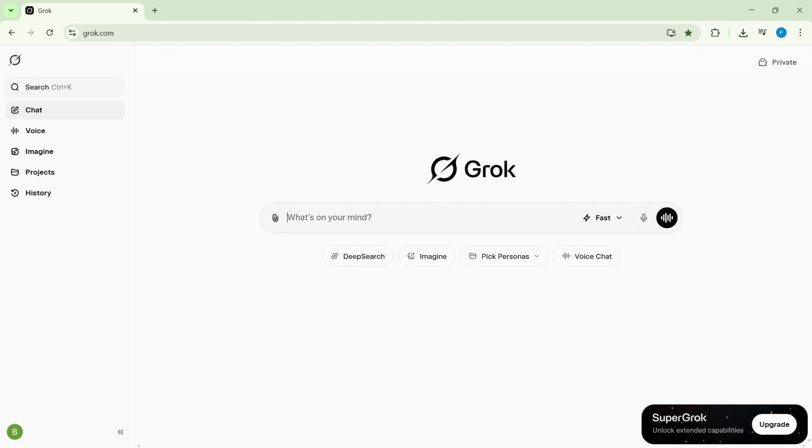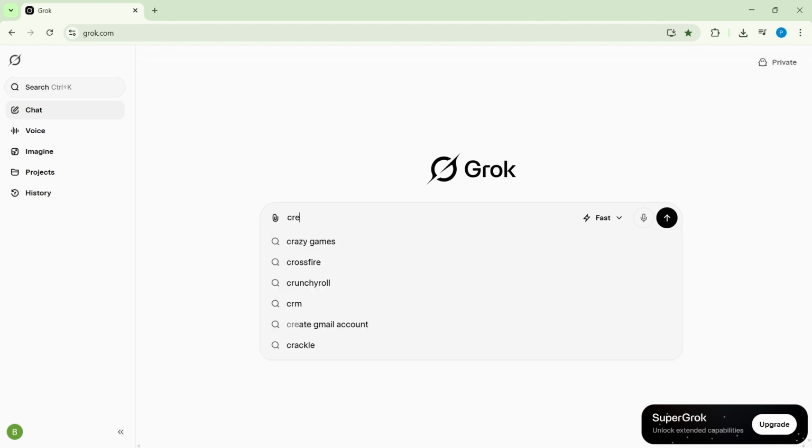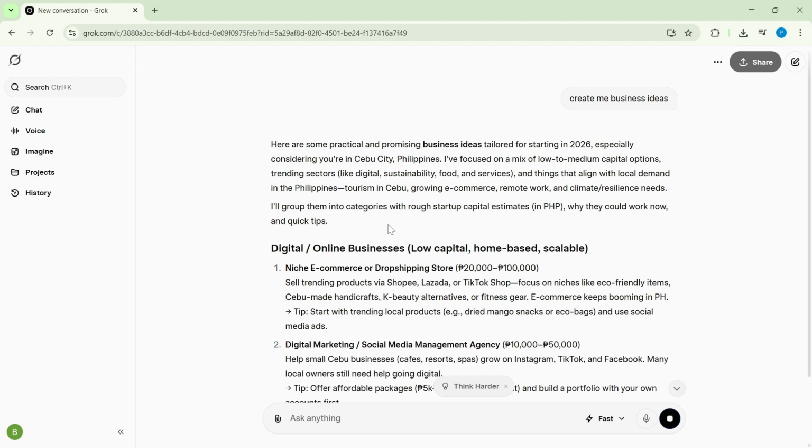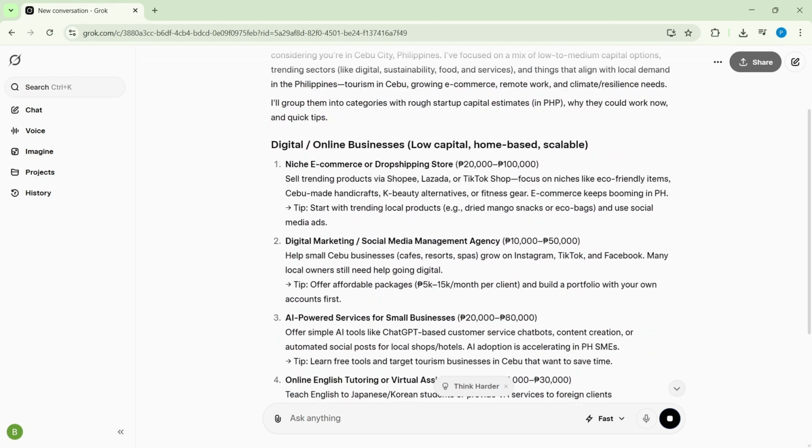Start by asking Grok to generate ideas. For example, create or generate me business ideas. That will get the brainstorming started. To get much better results, add a little context. You can mention your interests or skills, the industries you're curious about, your target customers, location, budget range, and the kind of business model you prefer.